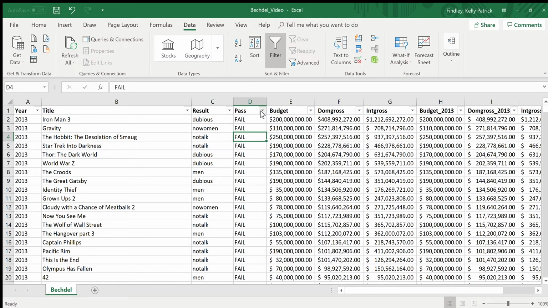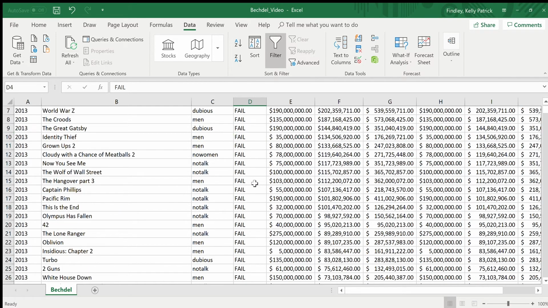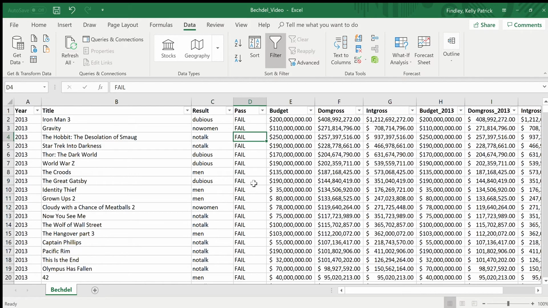But what I'm looking at when I click on this: first, it shows an option to sort from A to Z or Z to A. It also shows me some check boxes where I can pick which categories I'd like to show and which ones I don't. For this one, it's a little bit boring because they're all fails and passes. However, this variable over here called result has quite a few category options.